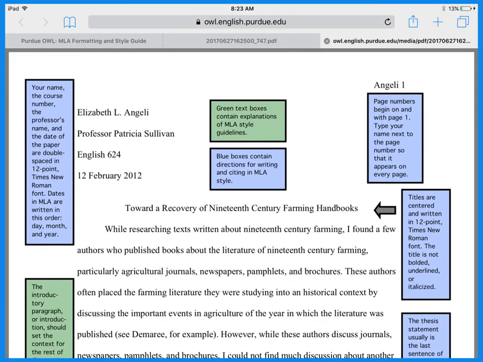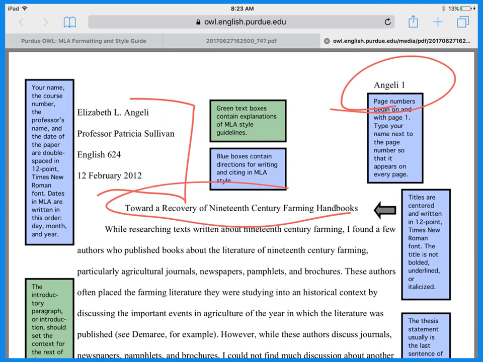Now let's take a look at the paper itself. In your own essay that you have already turned in, your main page should look like this without the blue and green boxes. You should already have on the right-hand side of your page your last name followed by the page number. That's important. And then on the left-hand side of the page is where you have your heading. And if you notice, the title of your page should be centered.